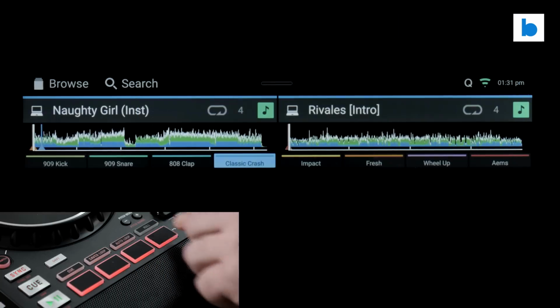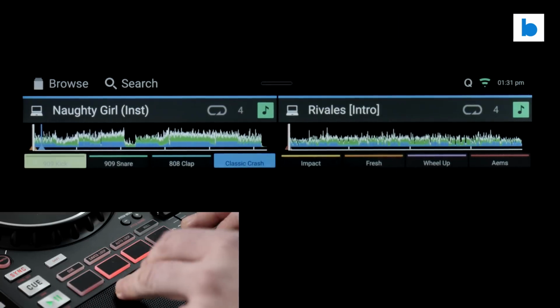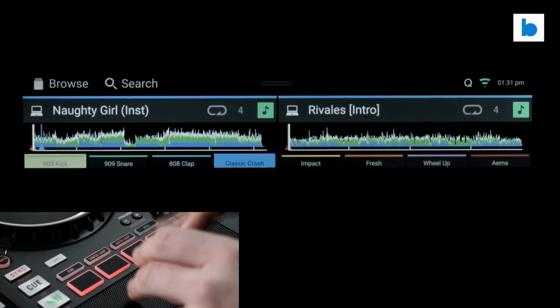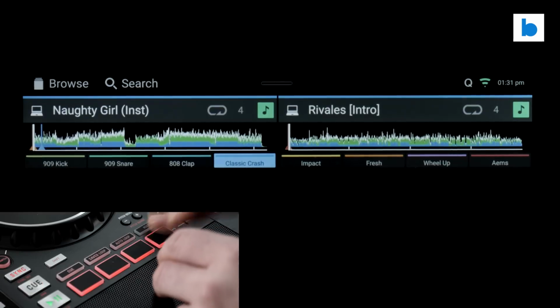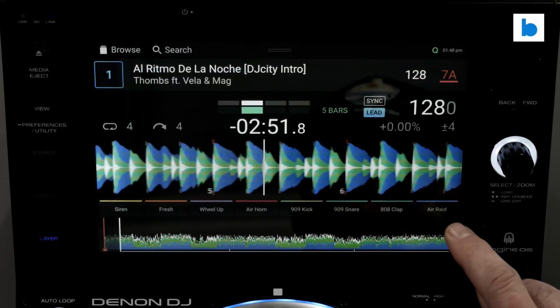There are some limitations to the sample player in this iteration. It's only for one shots. There's no way to loop samples or sync them to playing decks, and there's no sample editing, so you can't trim a longer file down to play just one part. So there is definitely potential for the feature set to be expanded in future.